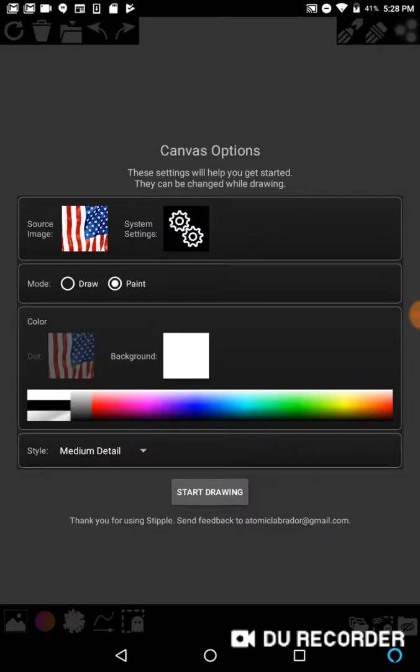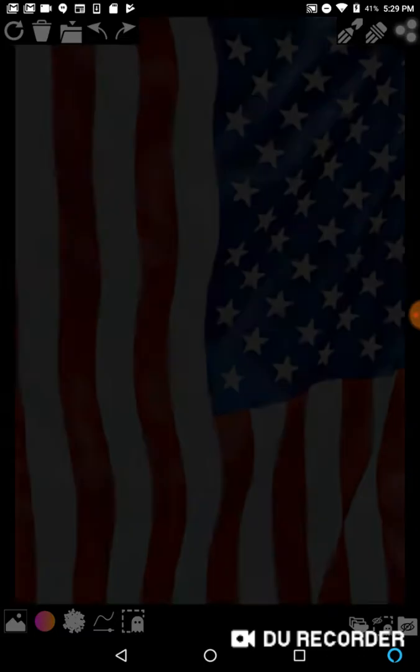And you'll notice that down here in the dot color section, you'll see the flag. That's because we're going to be sampling the color directly from the flag image, as opposed to using a preset dot color. So now you'll see that the background is the background box. Now we can change that, and I'm going to change that to a black. We'll keep the style the same right now, and we're going to start a drawing.